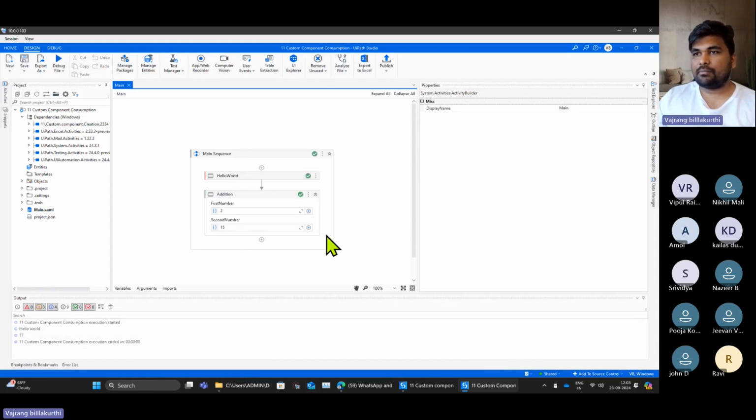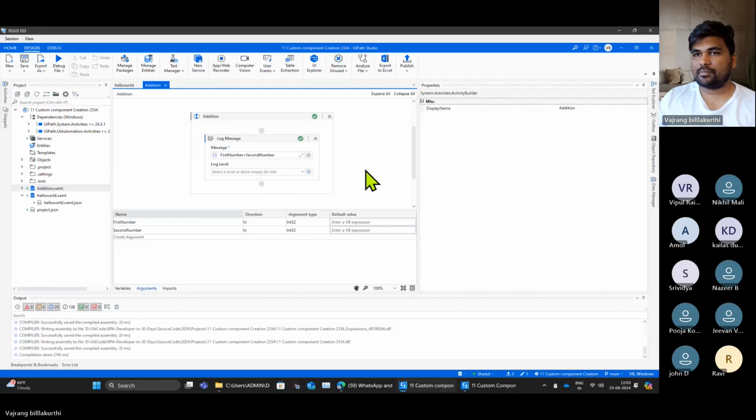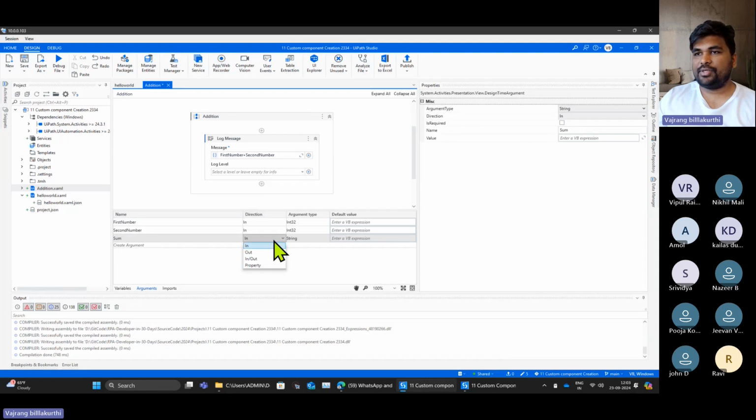But in our activities, normally we take one input and give some output also, right? How do we give this as an output? Any random guess? We just need to create one more argument as out. Correct. Sum, the value is out, and this should be an integer.